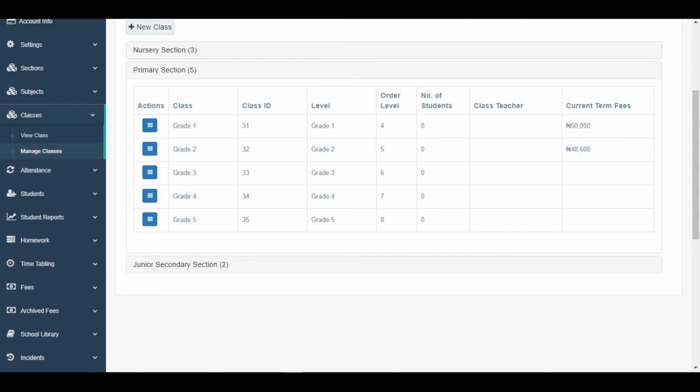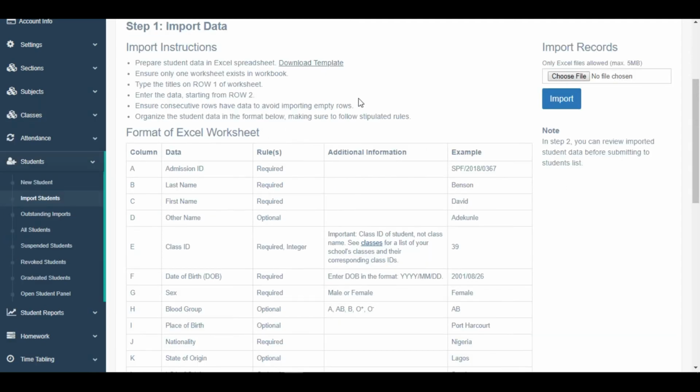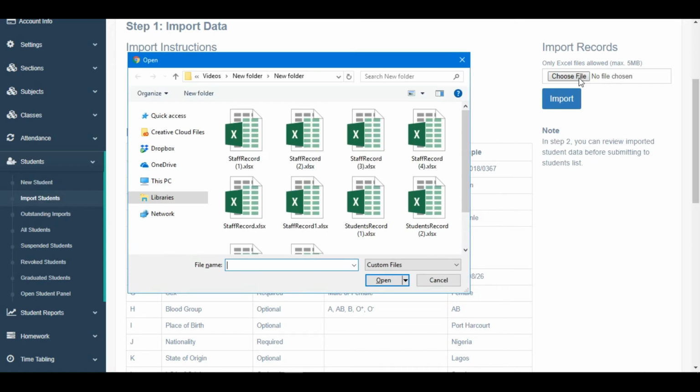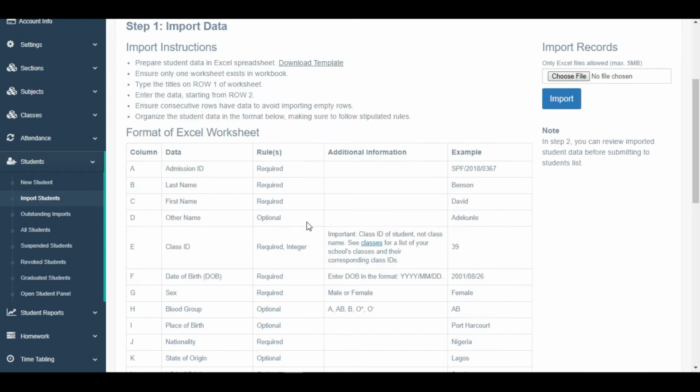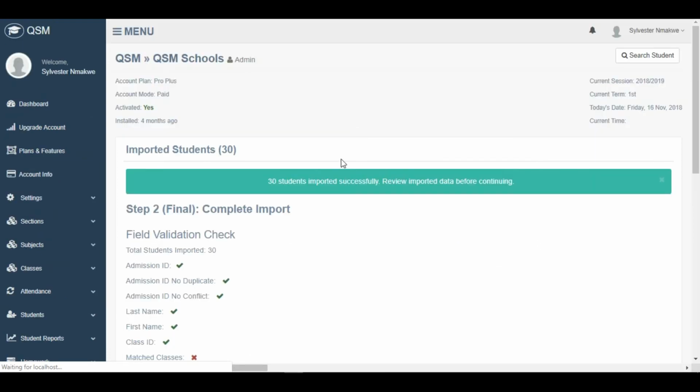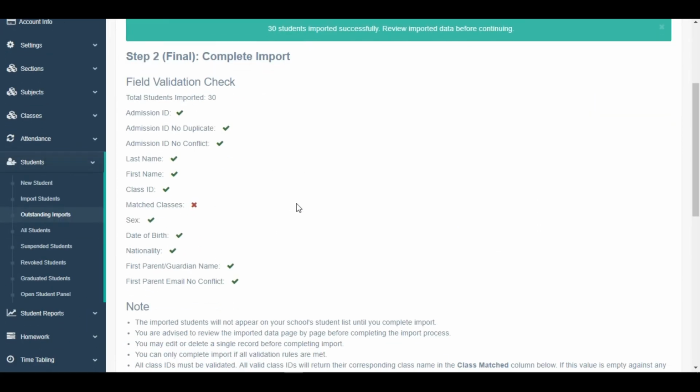Now, once you're done populating the Excel file with the student's data, you select it by clicking the Choose File button here. Then select the Excel file. Then you import. Now, this will take you to step 2, where you get to perform a field validation check.